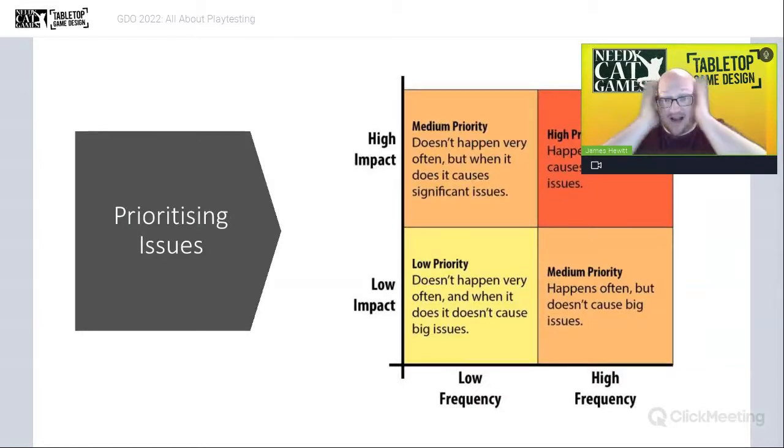So now you've got a big list of issues. How do you prioritize them? Here's a quick, easy way of doing it. I like to use post-it notes and a whiteboard. And I try to think of how much impact does an issue have, as in when it happens, how much does it affect the game, and how often does it happen in testing? And you won't always know this after one test.